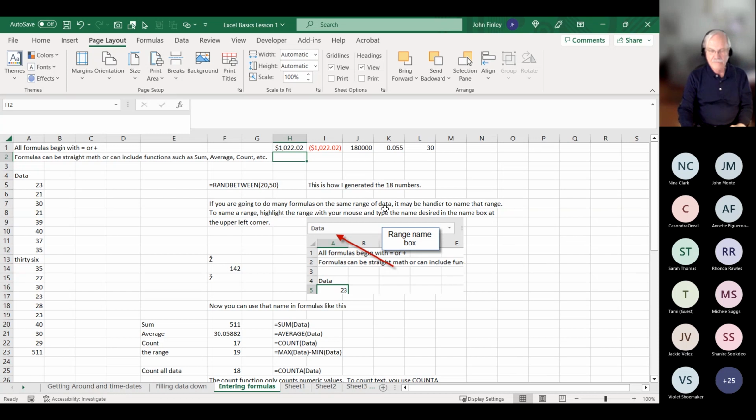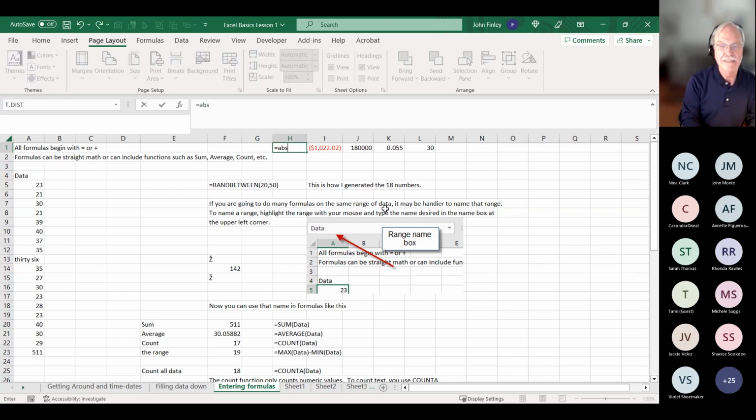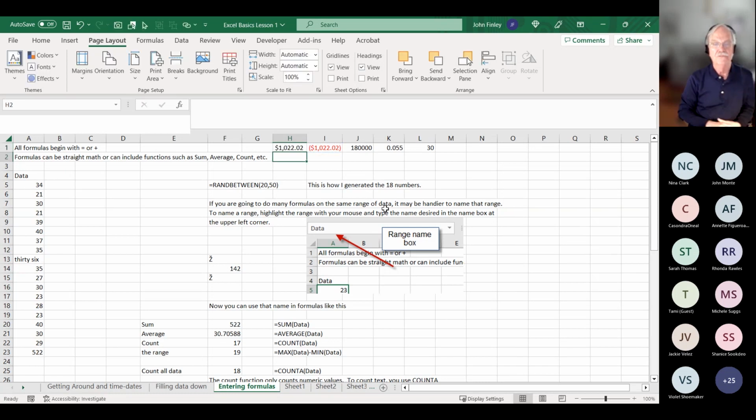That's one way to do it. Another way to do it would be equals ABS, the absolute value of that payment. It's $1,022.02.